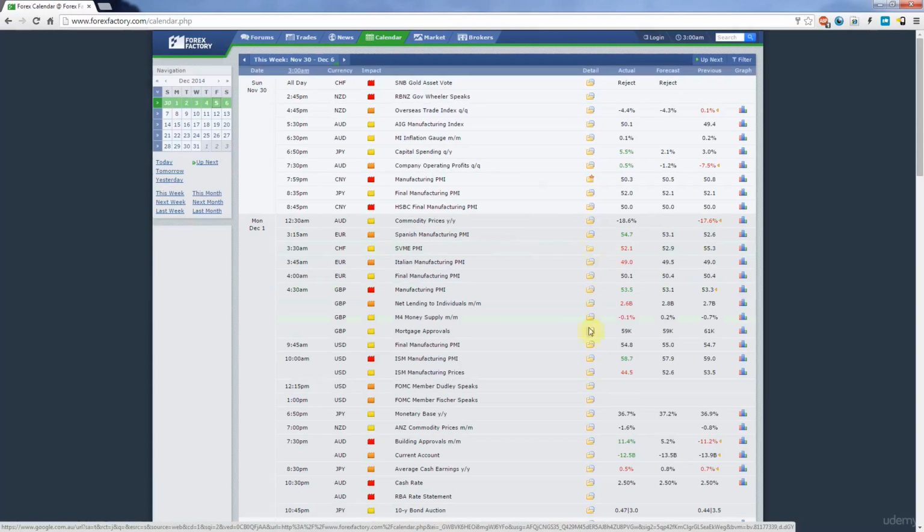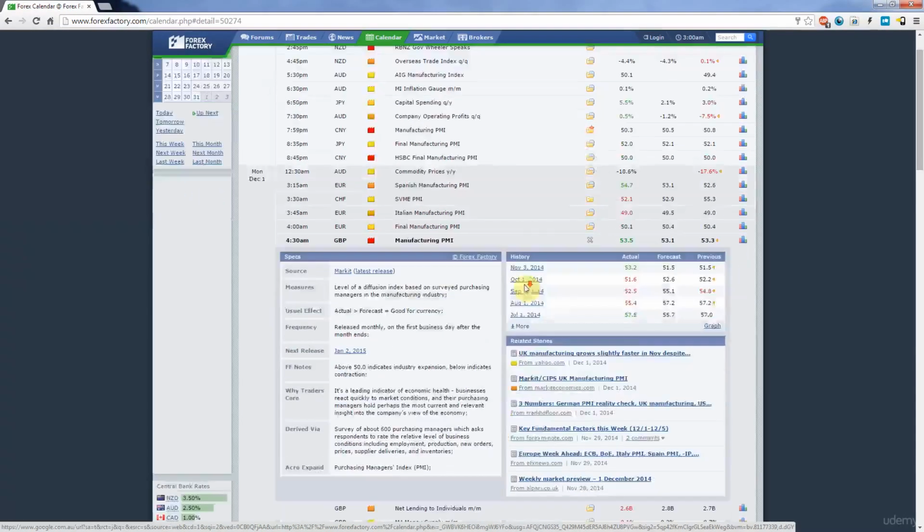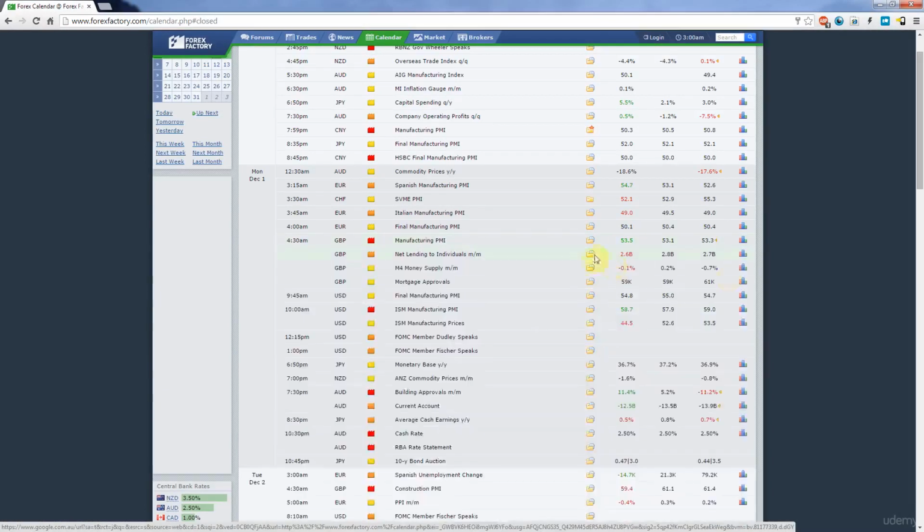You've got some details, so you can click on the detail if you want, and it'll bring up some information specific to that piece of news. So for example, the manufacturing PMI for Great Britain, you can read about it here, and you can understand that PMI stands for Purchasing Managers Index. You can see when the next release is, some notes, some very useful information, some related stories from financial reviews, the history of how it changed, and so on. Then you can just close that if you don't want to see it.